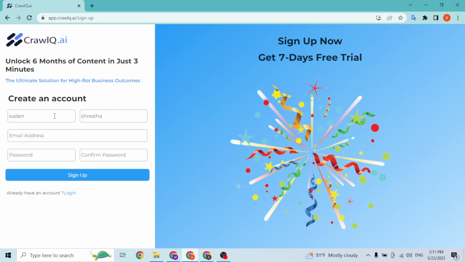Let's go, enter your email address with which you will be logging into your CrawlQ AI account later on, and after that create your password to be exact. And after entering your password over here, again type the password to confirm it. And while creating your password, make sure to add some capital letters, some small letters, some special characters, and some numbers in order to make your password strong.